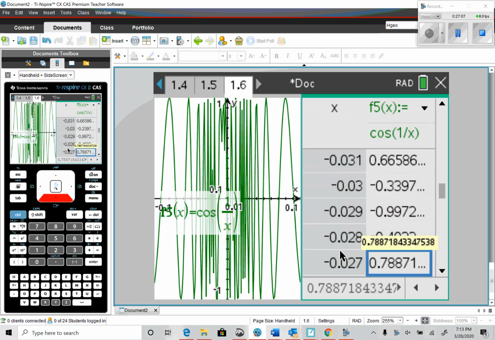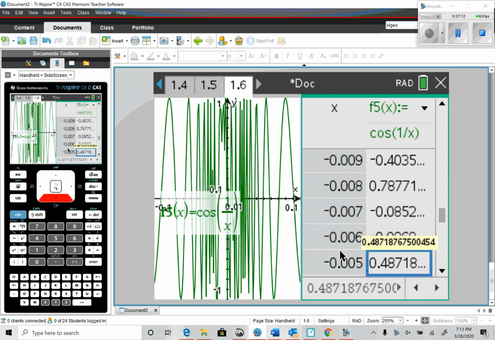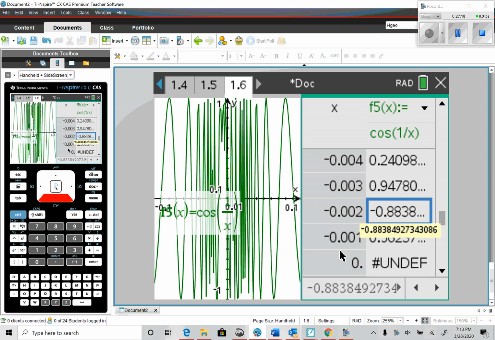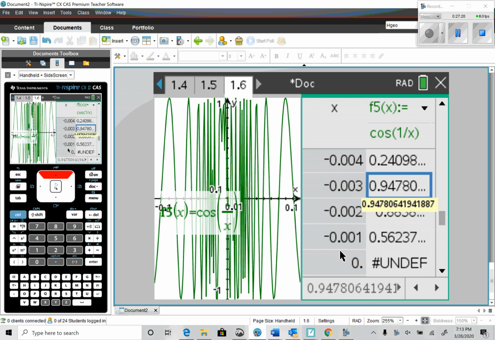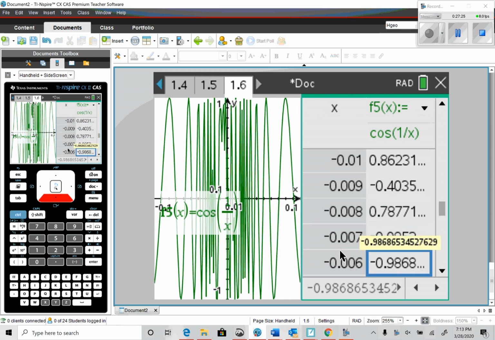Oh, did I do it again? I didn't reset it to 0 here. Oh, look at that, there's another sign change. There's sign changes all over the place here.